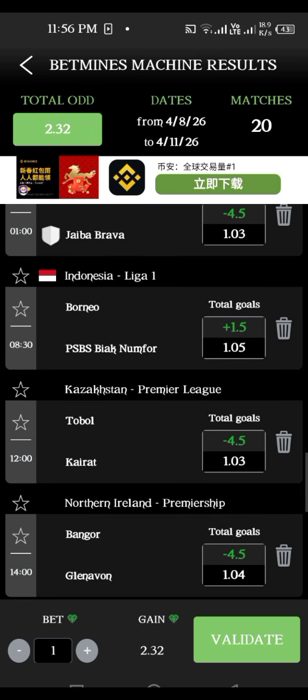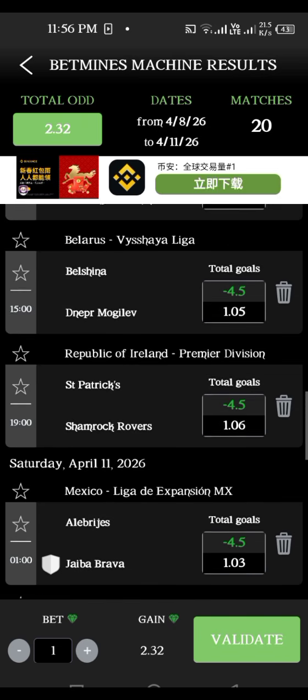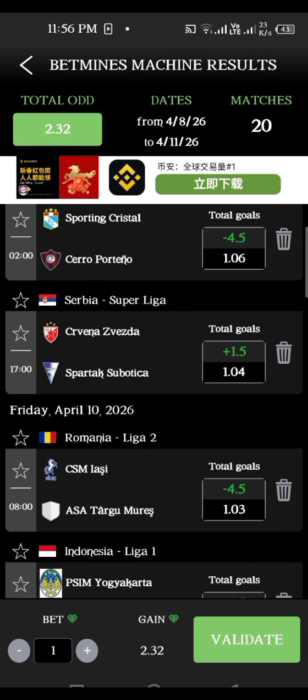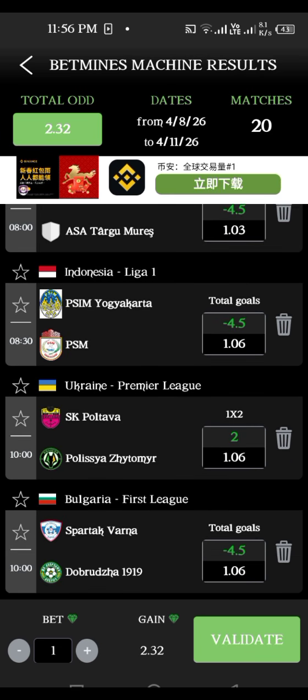I had 20 matches, and this is the odd. The odd is about 2.3 because I actually selected predictions with smaller odds. Okay, so you can see that the average odds here are about 1.0 something. So smaller odds. Okay, so now let's move on to the last section here that I'll be talking about.